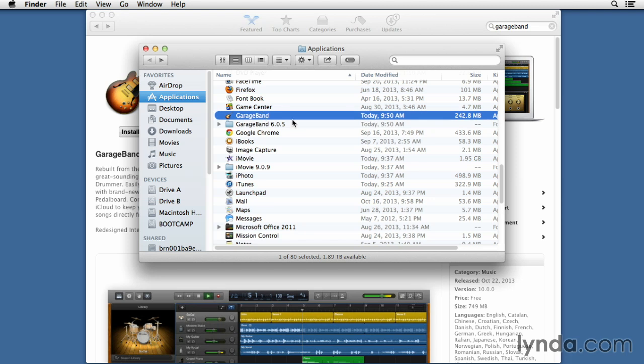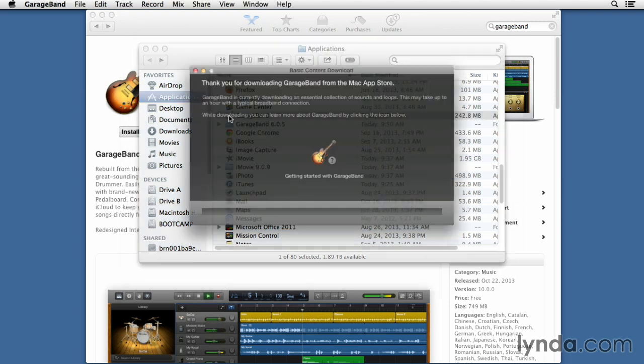As we're going to see in an upcoming movie, Apple has removed a couple of features in the current version of GarageBand, so if you relied on those features, you'll still be able to open and use the previous version. But more on that later. Now that the download is completed, I'll open the new version of GarageBand.